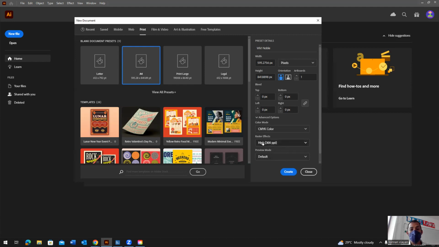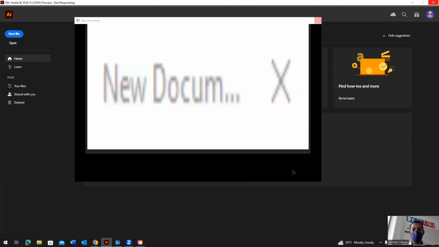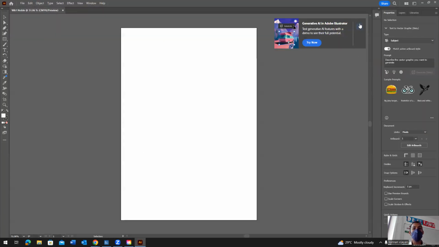Another one is the raster effect. The higher your raster effect DPI is, the sharper your images will be. Very sharp. The lower, the more jaggedy it becomes. So for now, leave it as it is and hit create. Once you hit create, let it wait for a bit. And now you have the document created. This is your canvas.